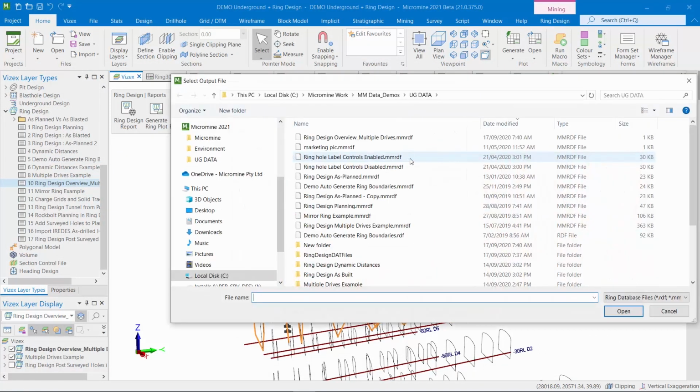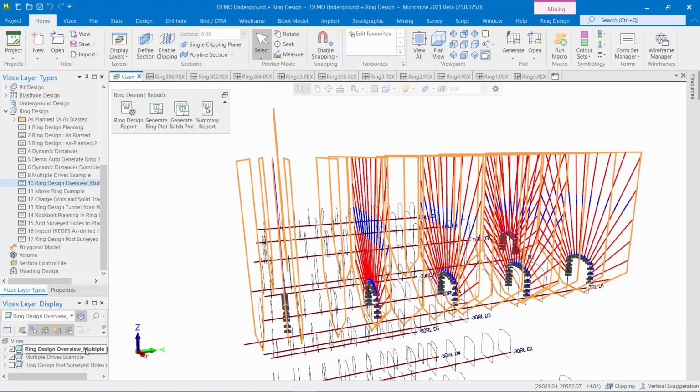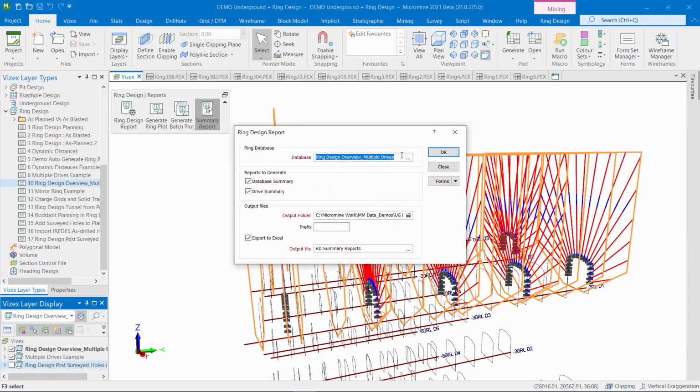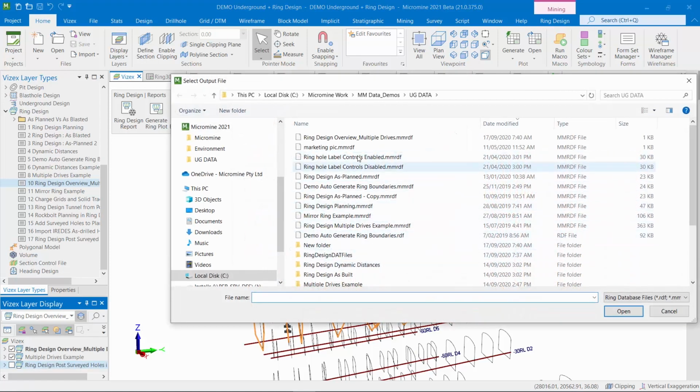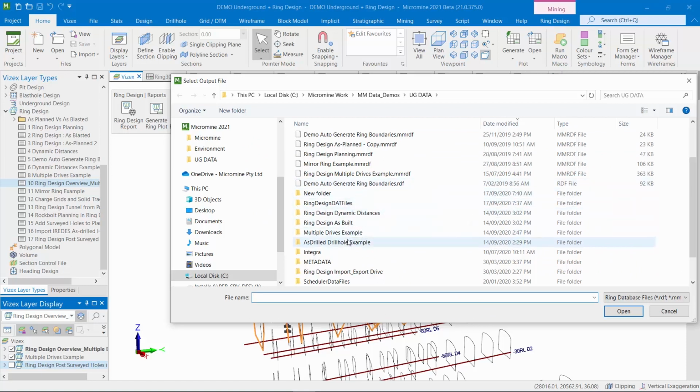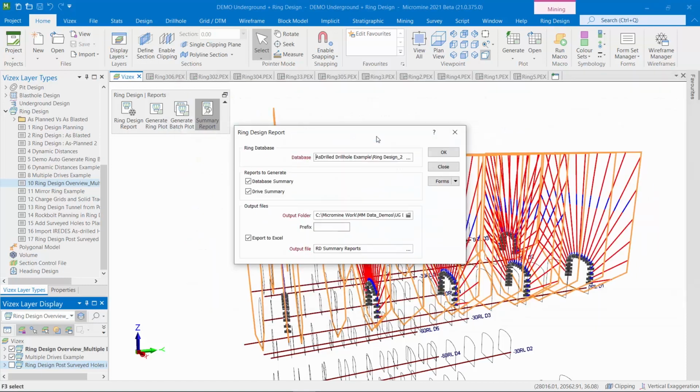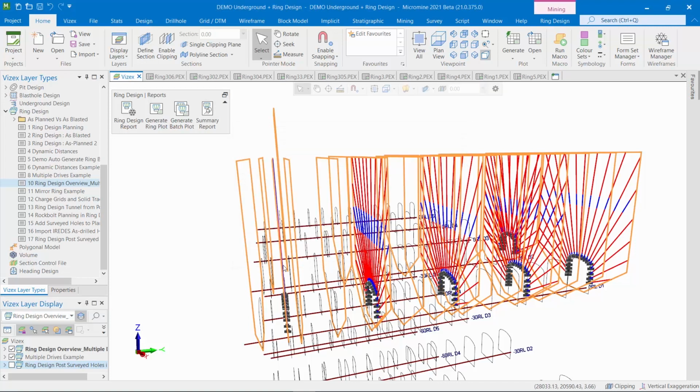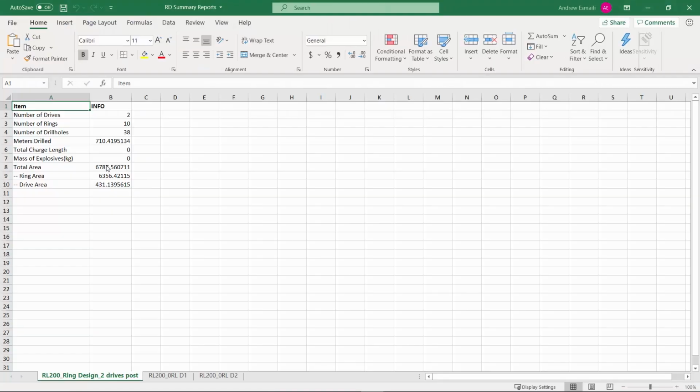First example, I've got no rings in the database, so I'm going to go select a different database, just so you can see what the outputs look like. I'll find the database that I want to create or run the report tool on. I'll select the directory. If I want, I can add a prefix there. And then those Micromine report files will be in that directory, and the Excel file will look like something like what you're seeing in front of you. So I've got the database summary table and then the drive summary tables also.